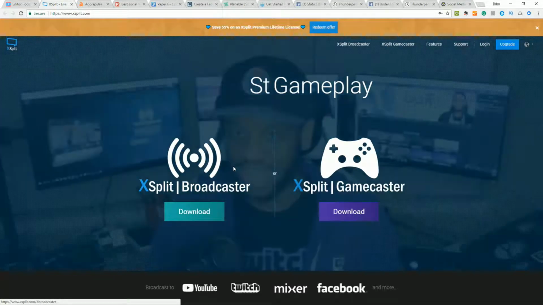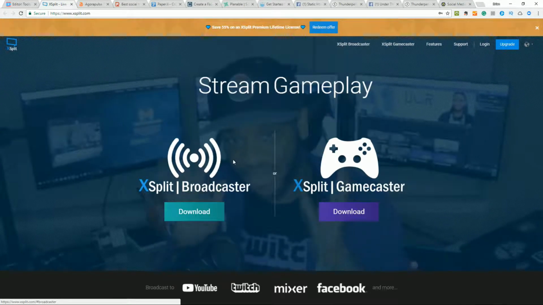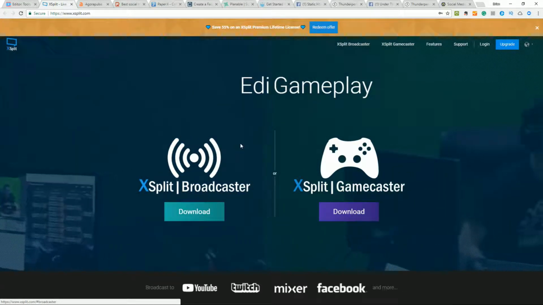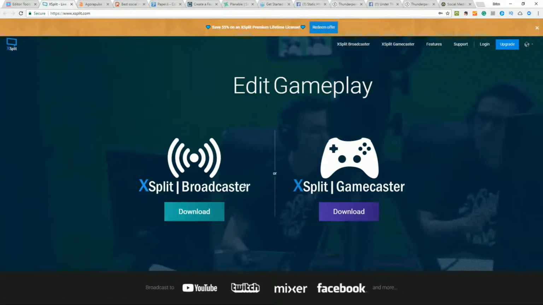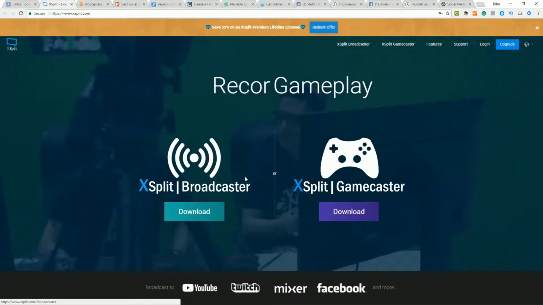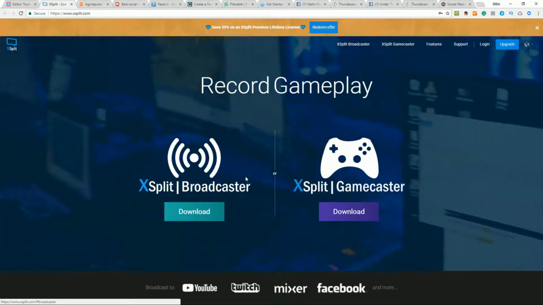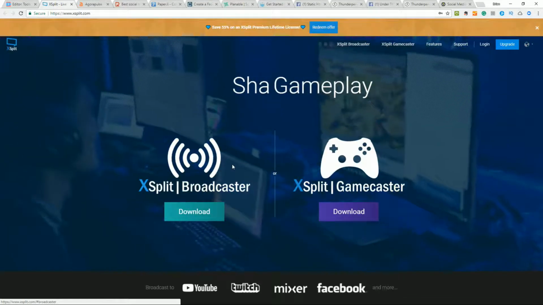Also, you can use it to stream pre-recorded videos live to YouTube or Facebook or any of the other places like Twitch. So you can create it, edit it, and then run it live using XSplit Broadcaster.